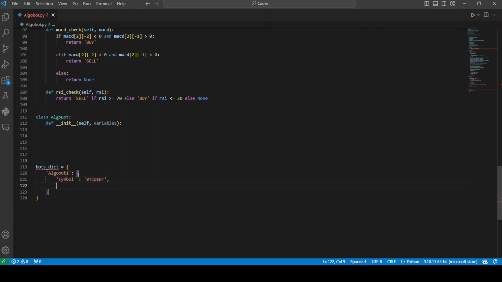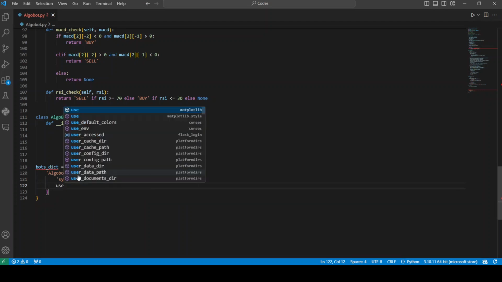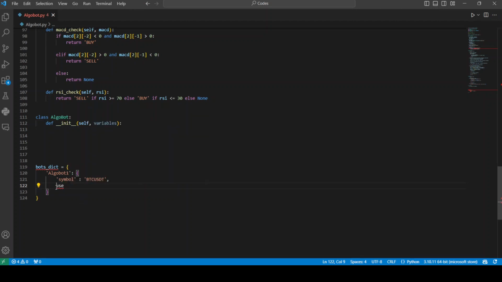And then we can say what value of money we're going to use. It'll be something like this. And for this, let's just say $100 for now. Once again, make sure you always start with a smaller amount before putting a lot more money into these bots, just to make sure that it is trading how you want it to trade.